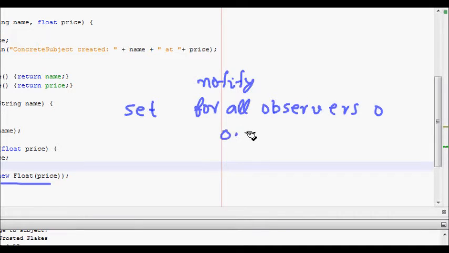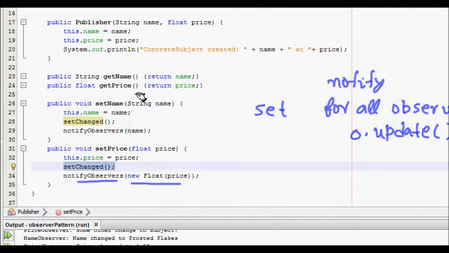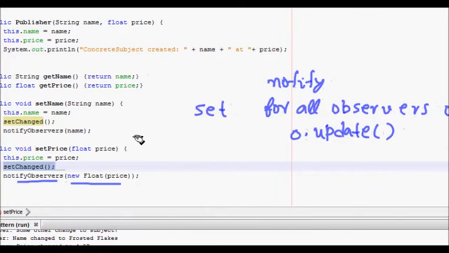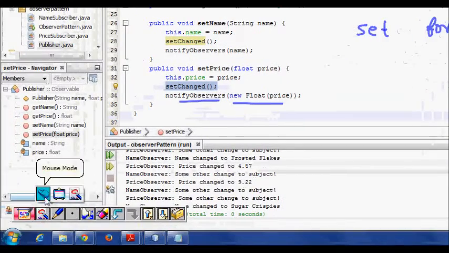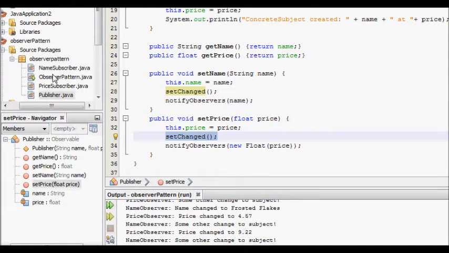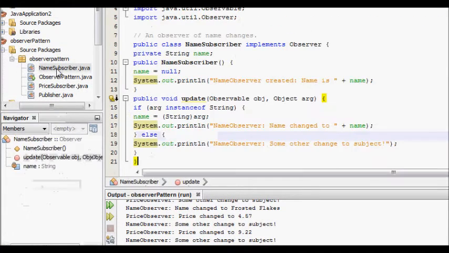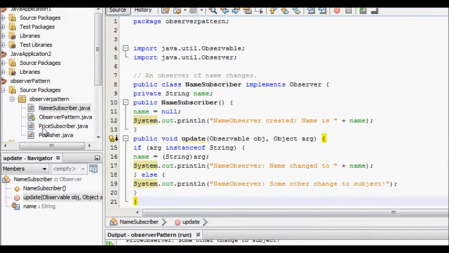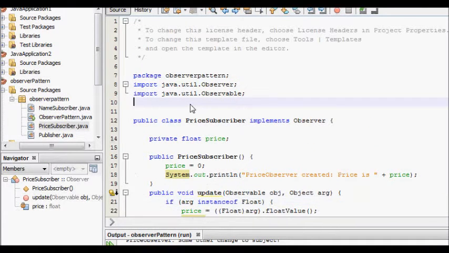So for all the observers o, it will somehow notify them, and for notification, the observer class should have some update method. So it will call o.update. The update method will be called for all the objects, and they will update in their classes the value of the data they are trying to see. So this update happens.